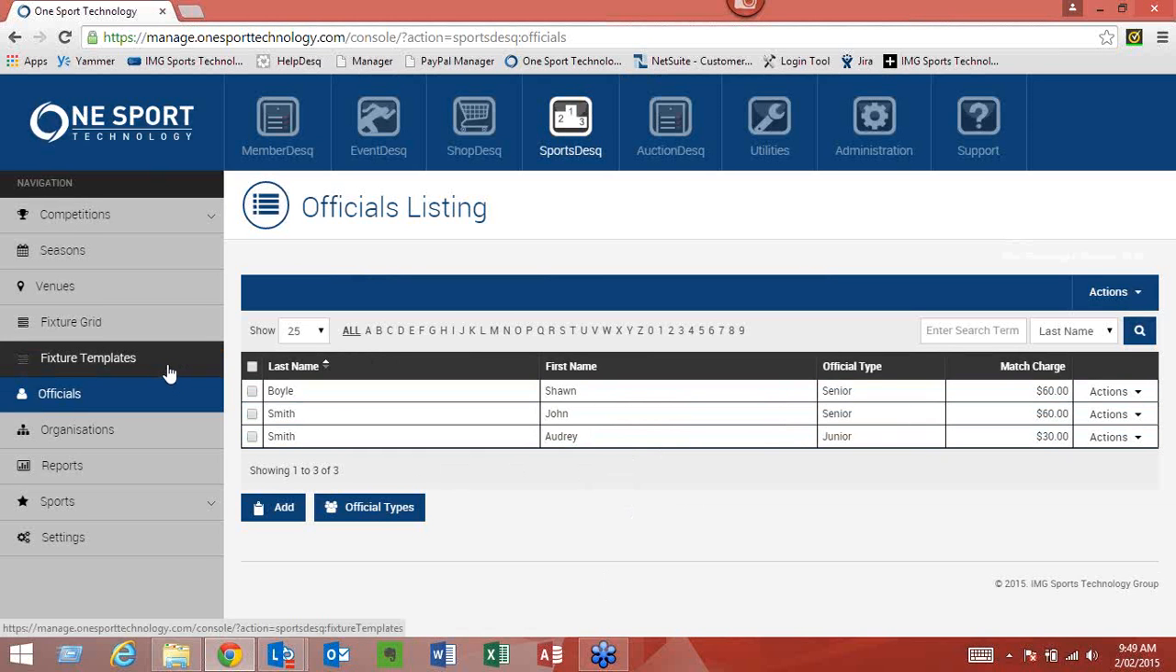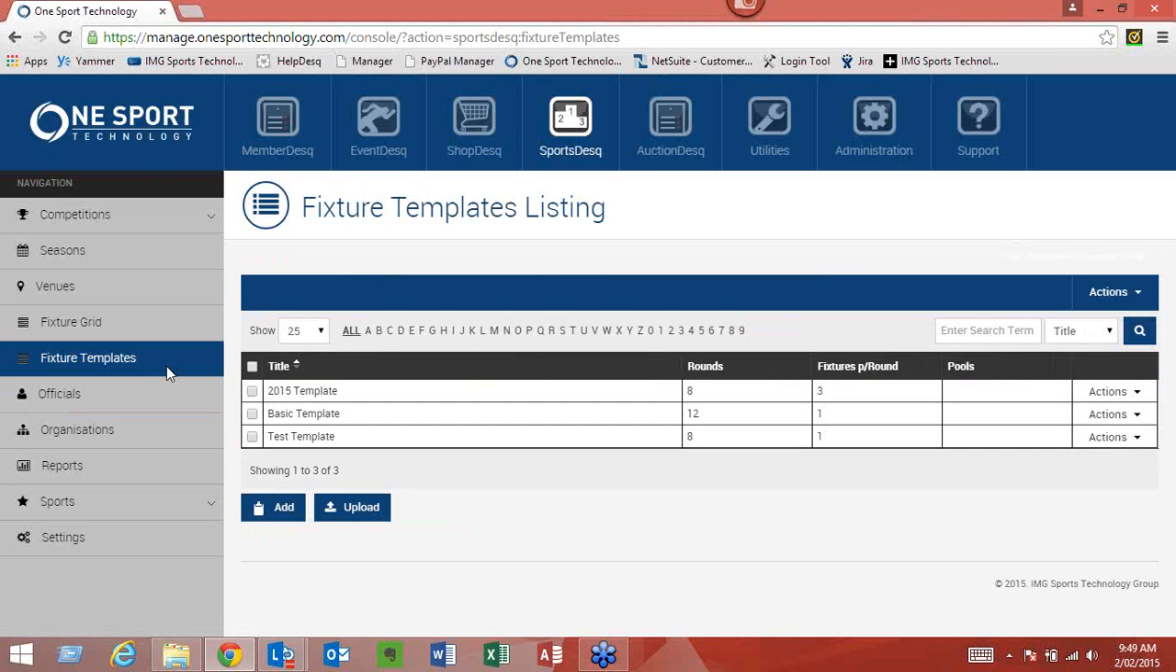Moving up to our fixture templates. So as you can see, we're working our way up the tabs and we're starting to set up the parameters that will come into play when we create our competition. Here we have fixture templates. Fixture templates are the framework around which the competition is created. So without a fixture template, the system won't know the rules that you'd like to apply for that specific competition.